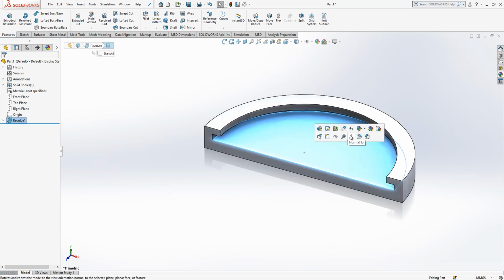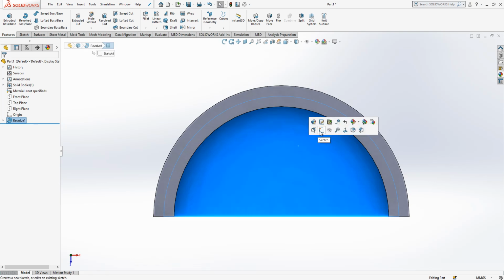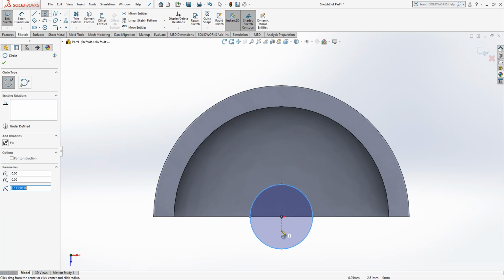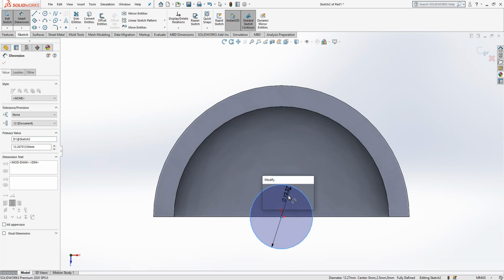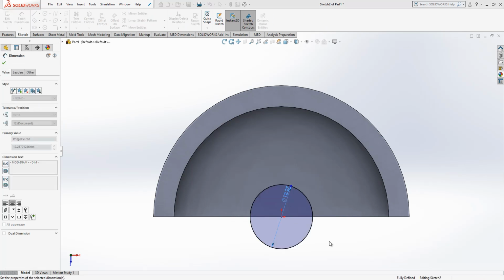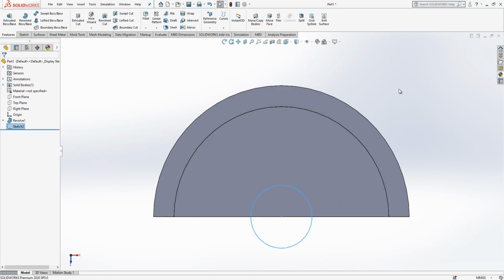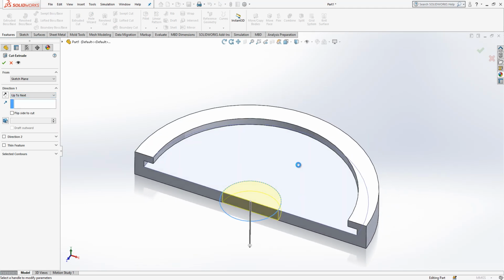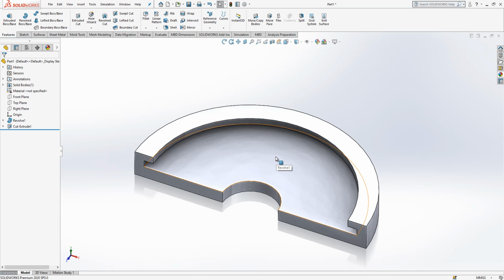I click here, normal to. I pick a sketch. Here a diameter, which will be here and 12. Select this, close sketch, and extrude cut. Up to next. Let's make it. Okay. Now another sketch here on this face.